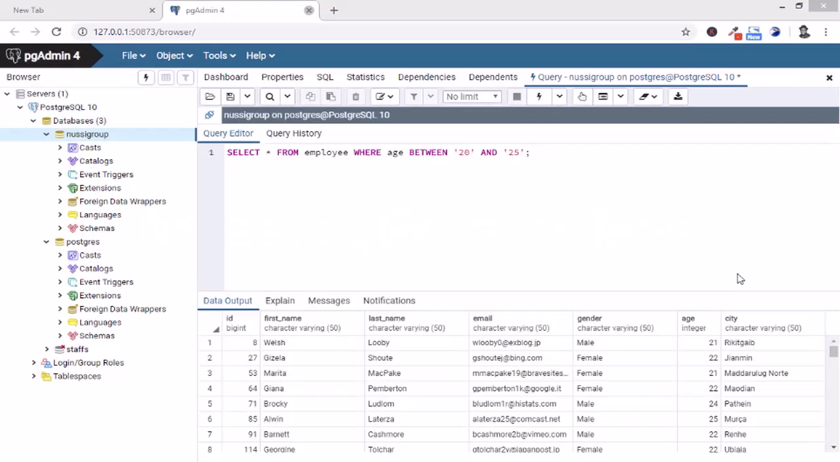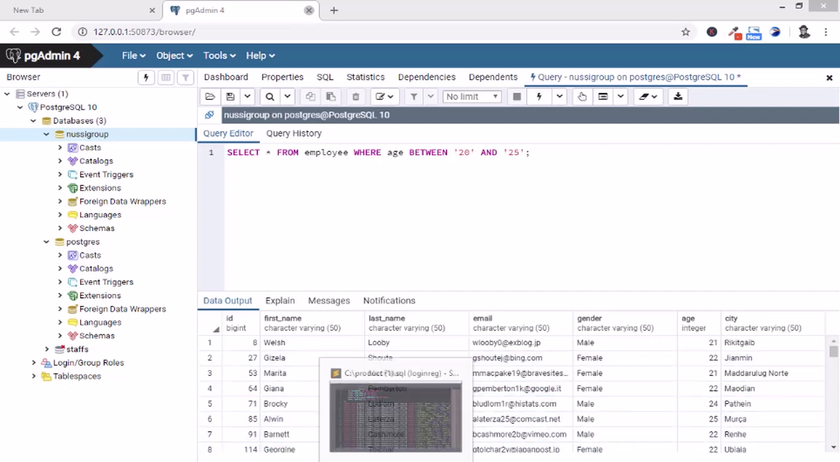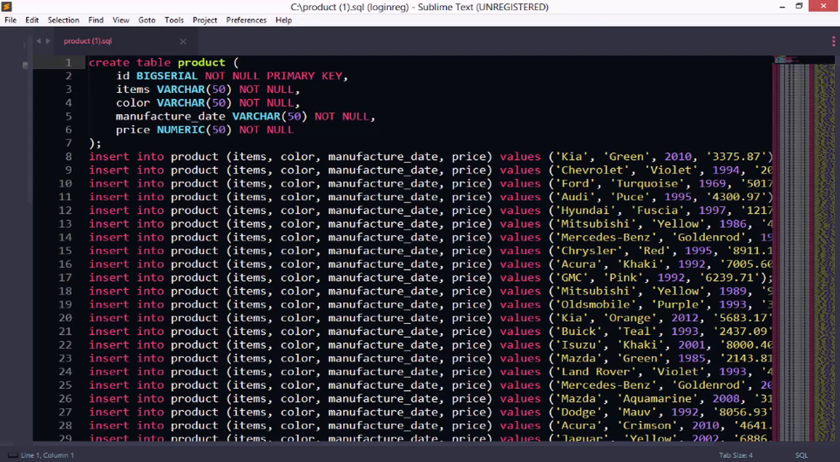In this lecture, we are going to learn how we can divide rows into groups using the GROUP BY clause. But before that, we are going to create a new product table. Here I have an SQL file which I opened with a text editor. Feel free to open it with any editor of your choice. I'm going to include this file in this section so you can download and play around with it.